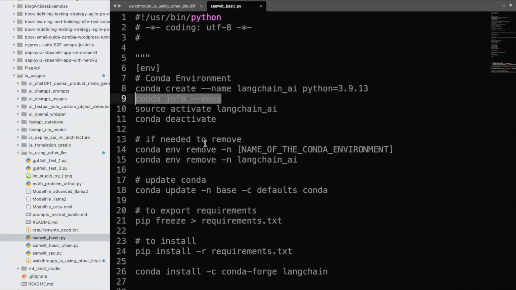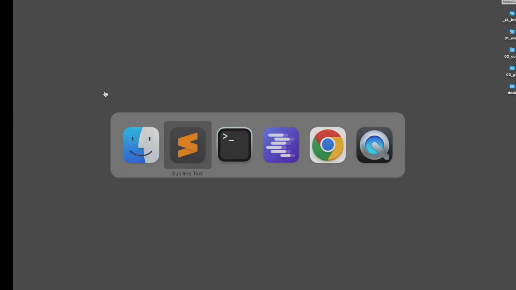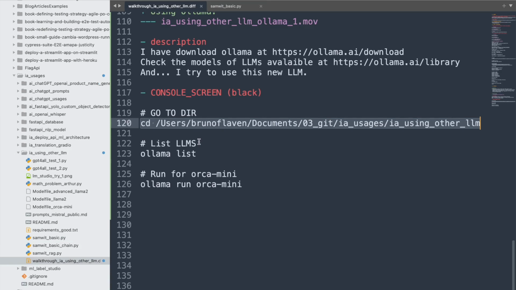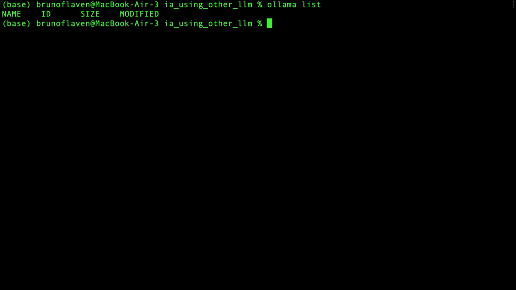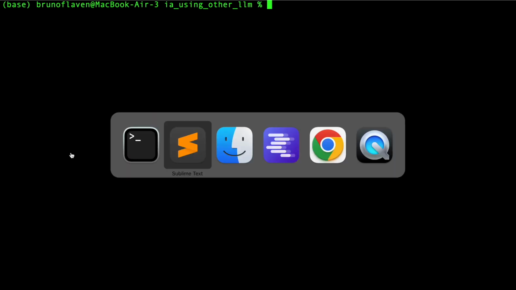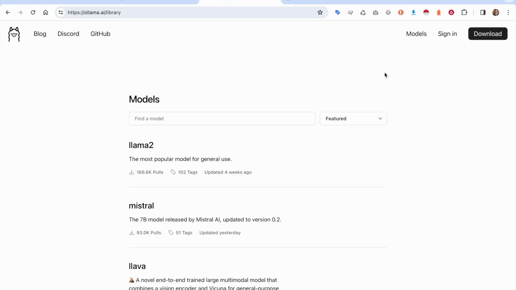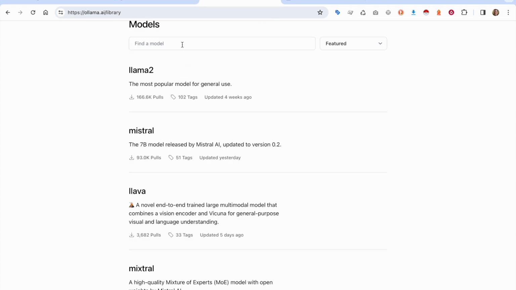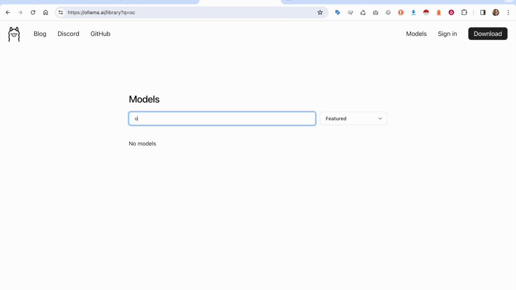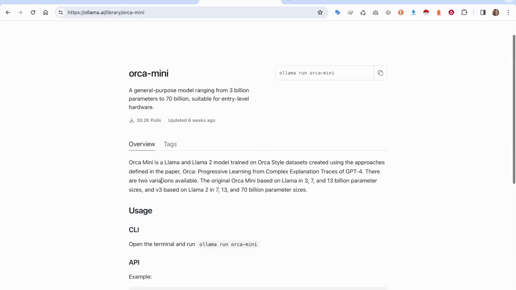As you know, my computer is a bit exhausted and it does not have much space. So I'm going to download orca-mini, which is the mini LLM. Let's see what orca-mini is. If I go in the library, you can check, you have everything that you need: Llama 2, Mistral, whatever. So let's type orca-mini. That's the one I'm going to take.